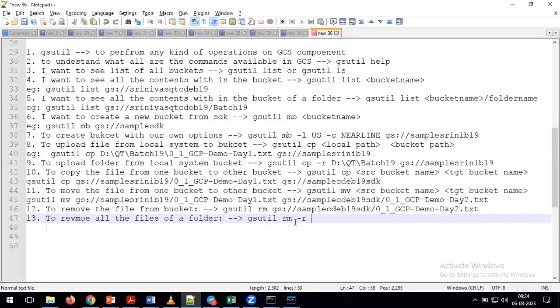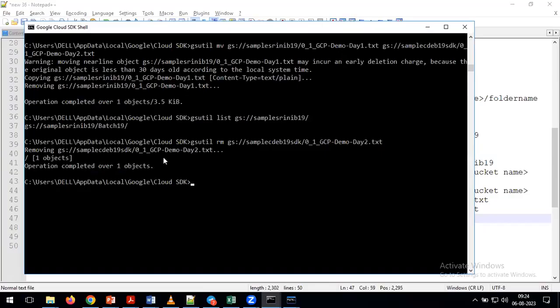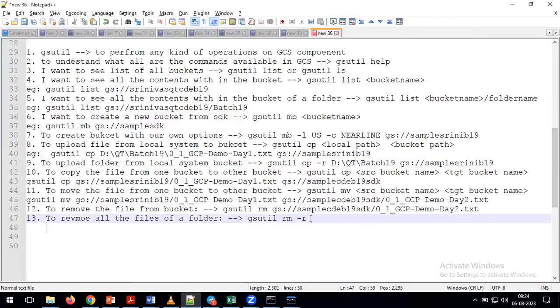The same command we can give. Here I'm giving -r, but I think the bucket name is different. This is the bucket name. Once we give this command, in the batch 19 folder I have a total of 15 files, and once we run this command, it will automatically remove all the files and folders of this bucket. Let's run this and check it once.